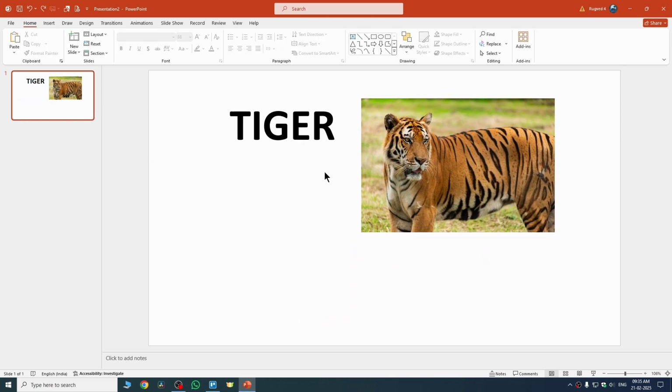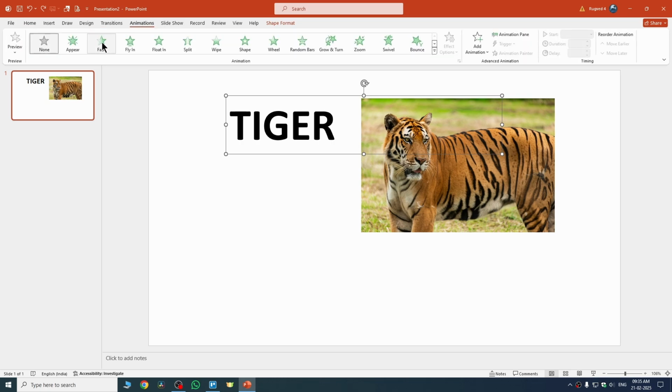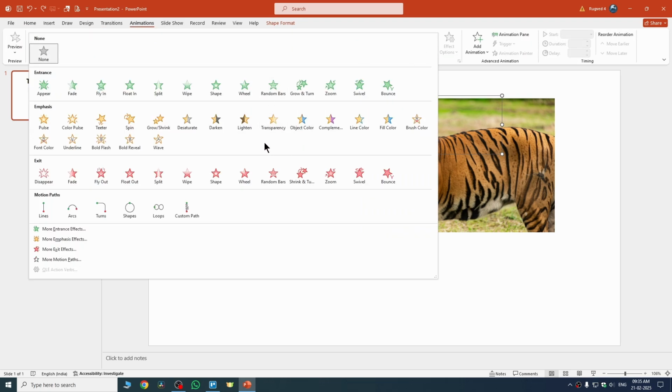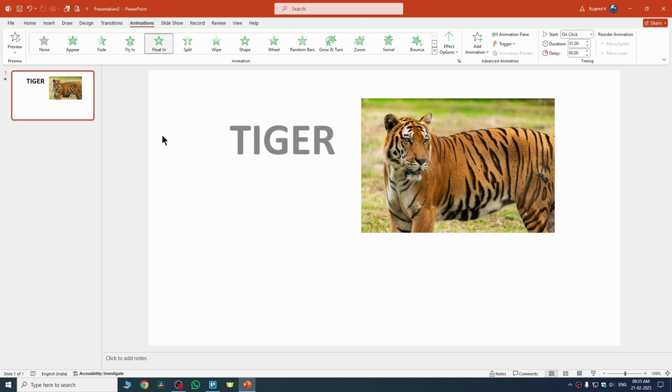For the next step, we need to add animation. Firstly, select the object where you want to add animation first. So firstly, I want to animate my text. So for that, select your text, then go to the animations tab, and from here you will see a bunch of animations. If we tap on this arrow, then we'll see more animations here, and select the animation which you want to add for your text or any object. So I want to add a float in animation, so I'll select it and you can see the animation has been added. Also, you can choose the options for your animation.